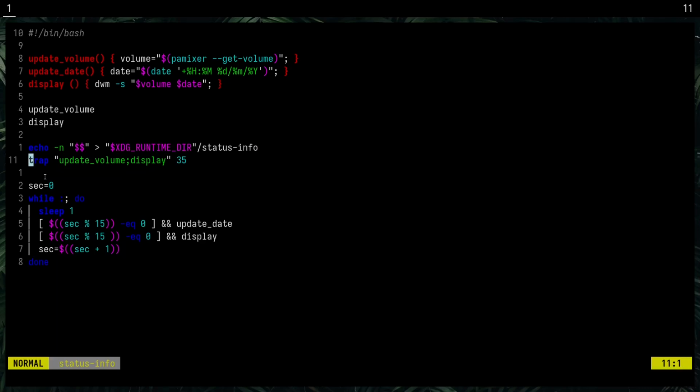So what is the trap command? The trap command is gonna sit there and wait for a signal. And let me explain this command. Trap what? Trap a command. And what command is gonna run? update volume.